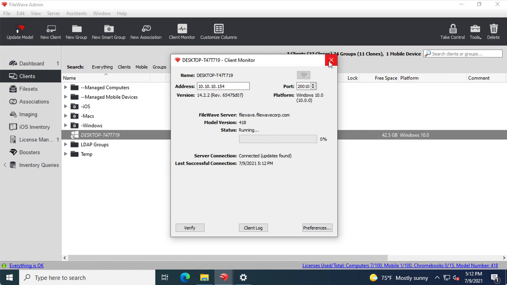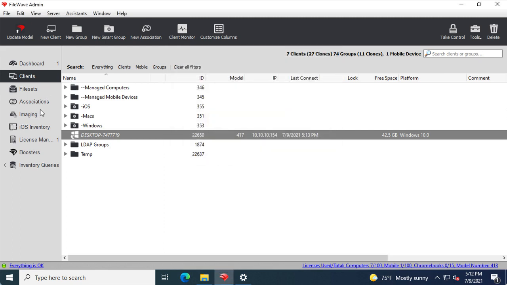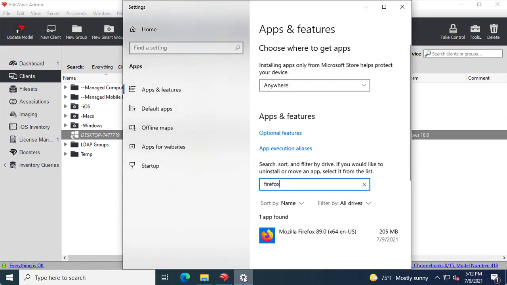All right, looks like it's done. Let's go over and check in here. And you can see now it says Firefox 89 instead of Firefox 86. And that's everything for revisions.